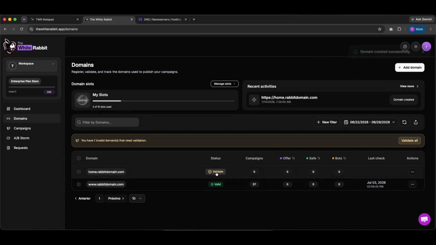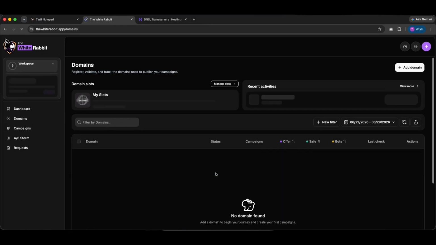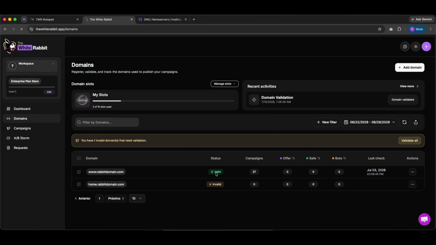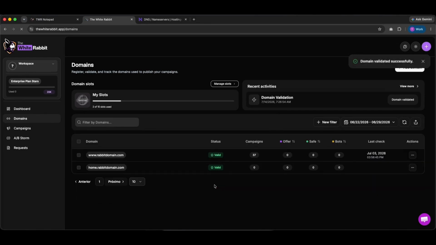We need to click on Validate. And usually it takes a few minutes here for the DNS propagation to occur. Let's refresh the page to see if it's done already. Let's try again. Done. With the domain registered and validated here in TWR, now we can set up our campaign.